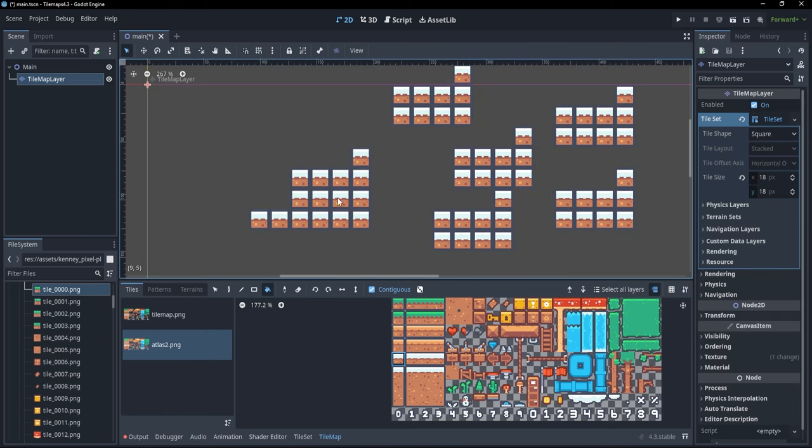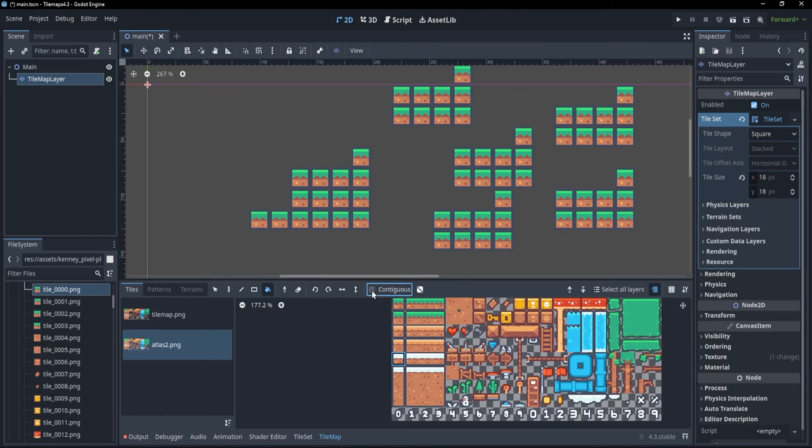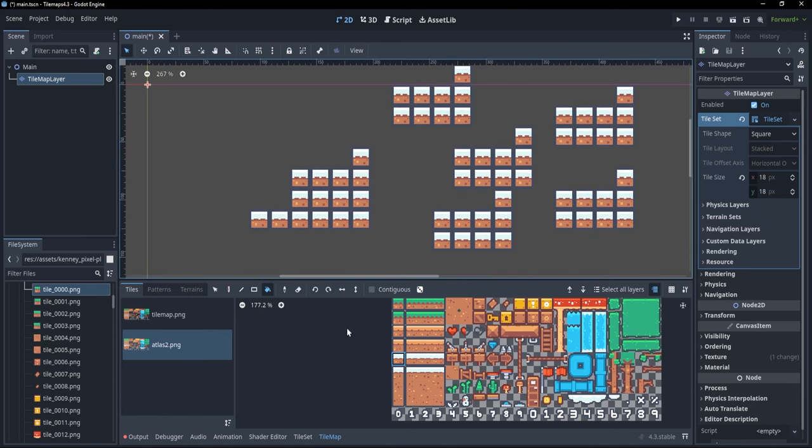But you see, instead of selecting each one of those separately, what we can do is disable this continuous option of the Paint Bucket tool. And now you see that all tiles of the same type are going to get replaced with the snow tile.